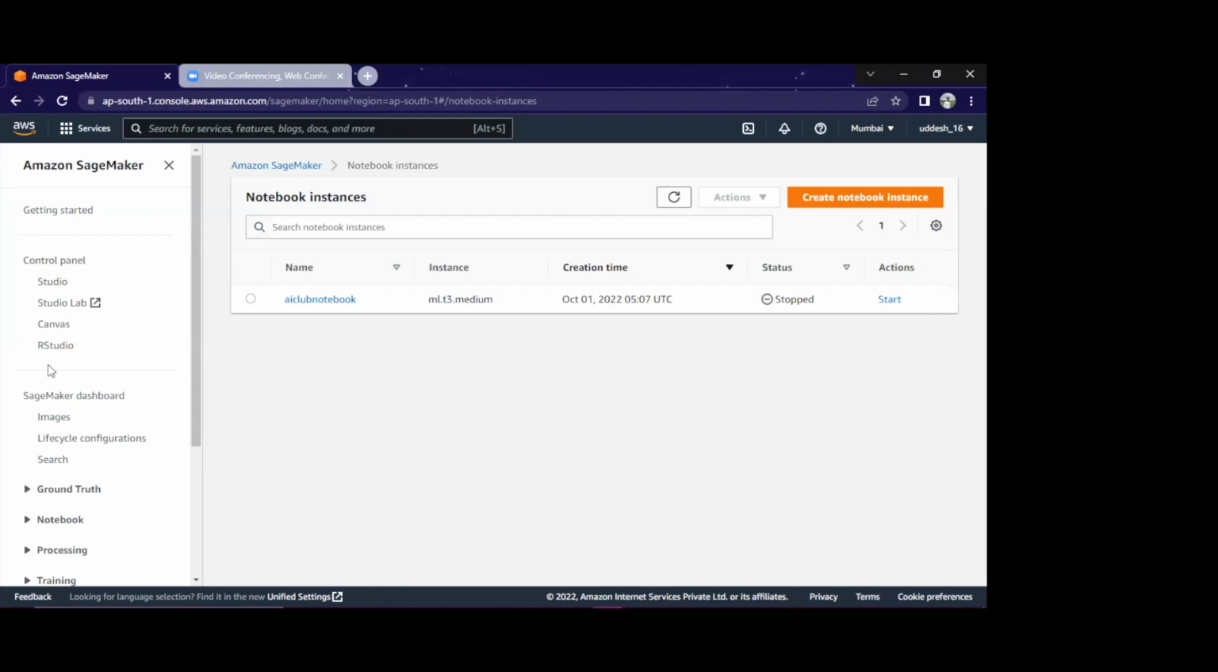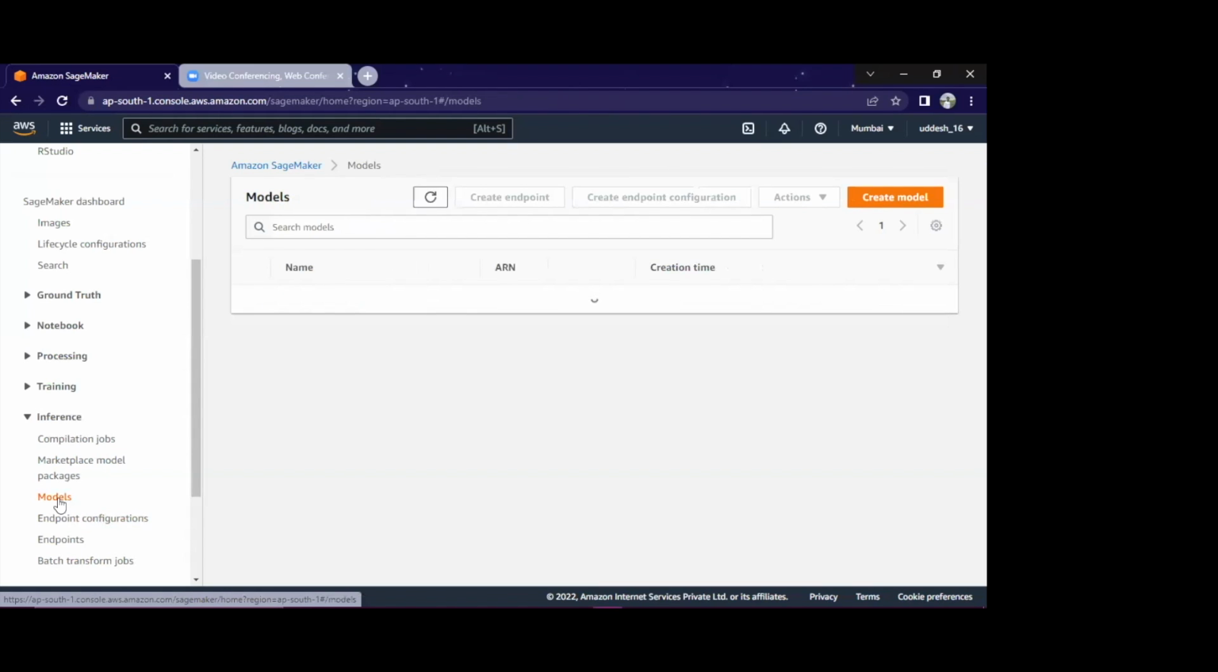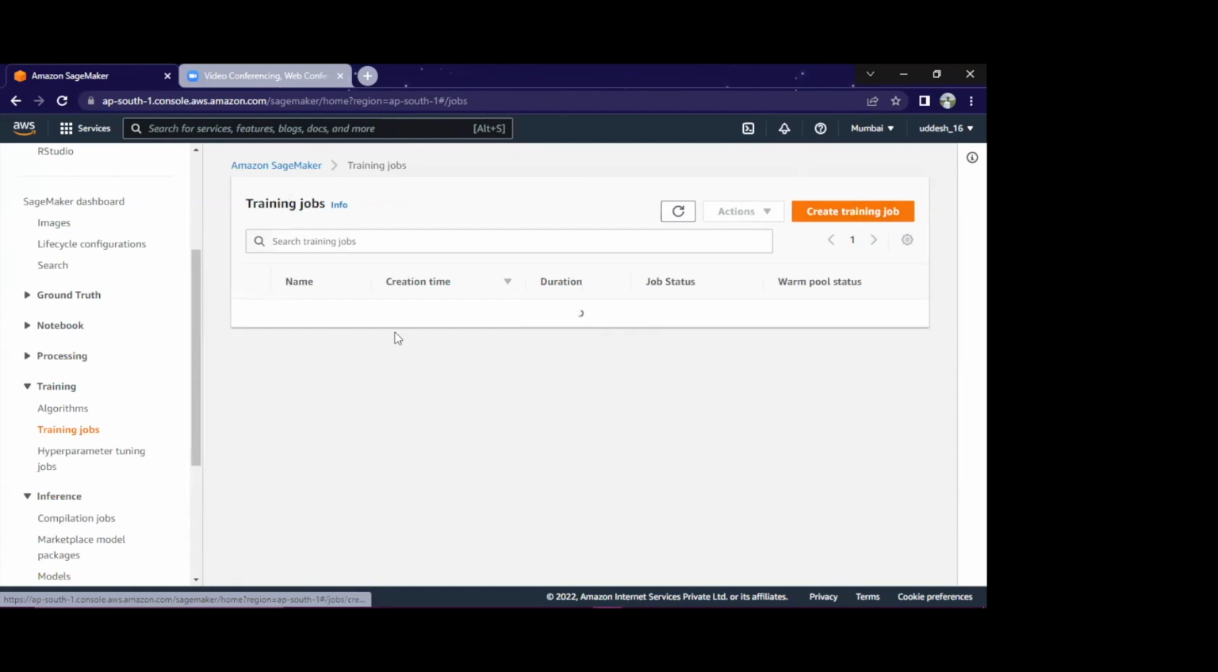Go down under inference. You can show any model that is running. All these things you have to check under inference: compilation jobs, marketplace models if you are running any, endpoint configurations, endpoints, batch transform jobs. Everything from here you have to go and shut down. Maybe you can click on training once too. It will show you training jobs, so if you have any active trainings, you can click here. Similarly, processing as well.